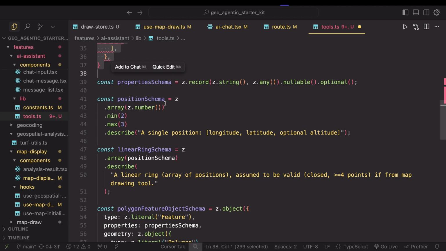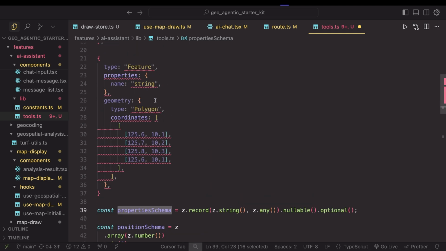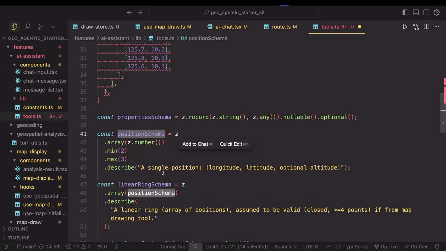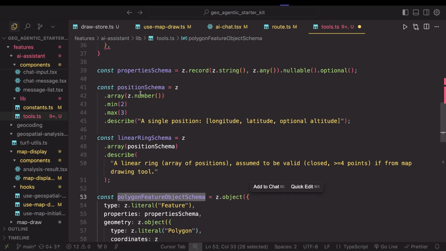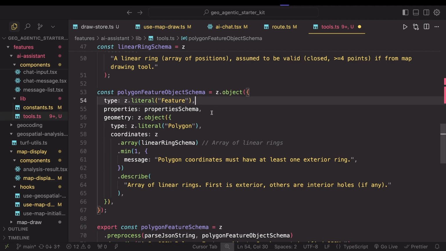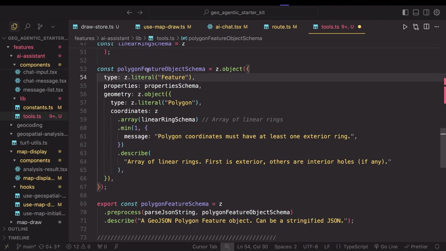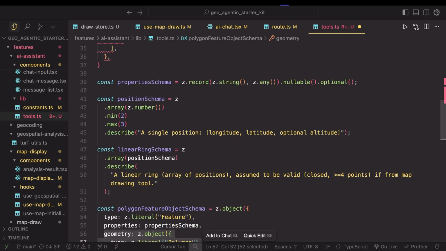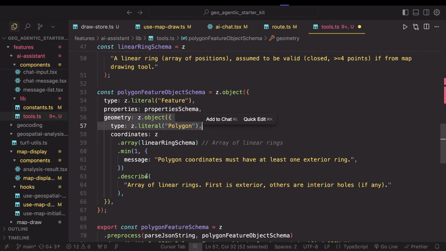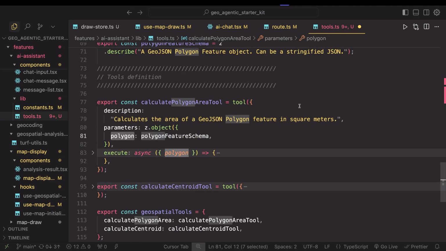You see that we have the properties schema that is for the property. We have the position schema, which is actually the coordinates. And then here we just put everything that we define in here and define our polygon feature object schema. So this is the GeoJSON object schema: the type, the properties, the geometry, the coordinates, everything that you can see in here. We need to create a schema to validate the type for the GeoJSON.